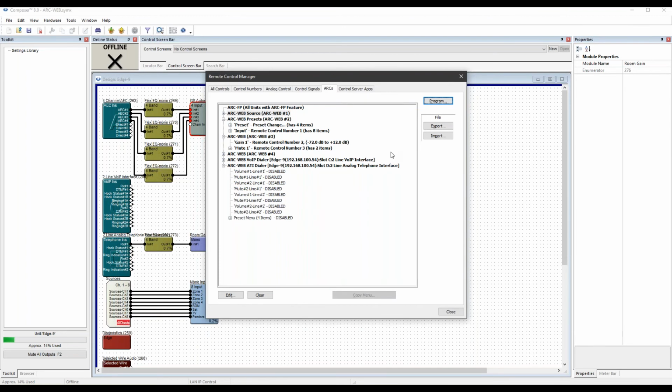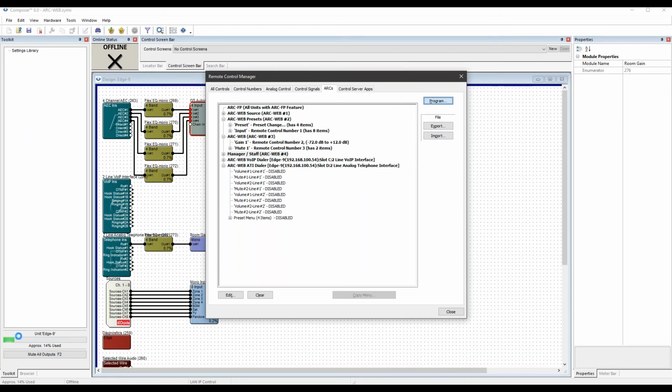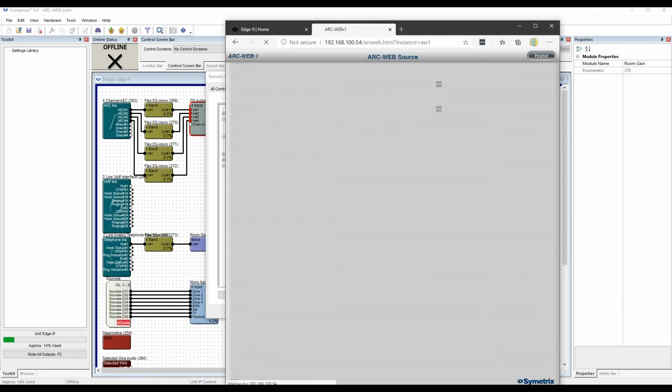Okay. Now, moving on, you can also do some editing. So as I showed you previously, you can name this whatever you want. This description here is just named ArcWeb, but for number 4, we can go ahead and change this to manager if we want, or anything of that nature, manager, staff, who knows. I'm just vamping at this point. And then go ahead and program it, and it will appear and change in your ArcWeb. Okay, programming complete. Let's go home.